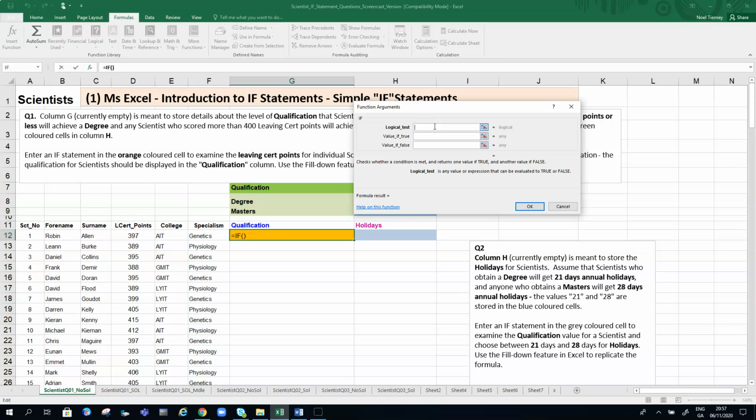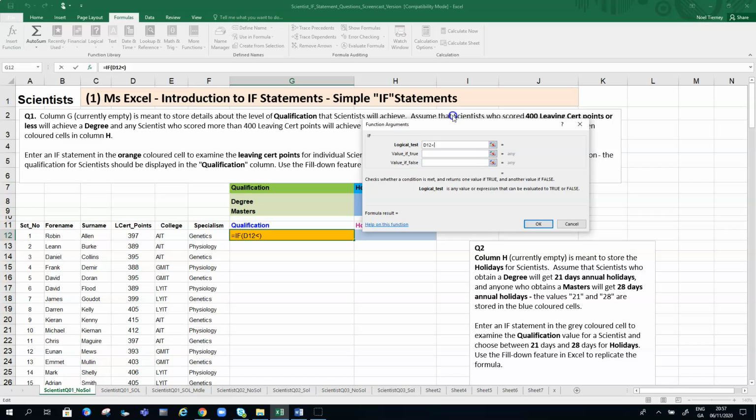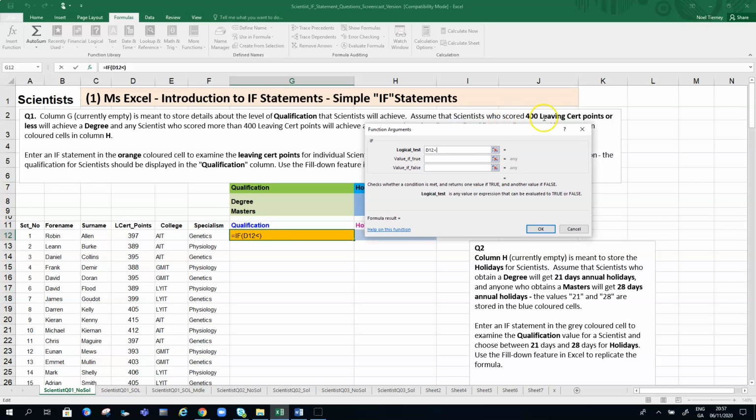When we chose the option called if, the skeleton of the if statement is already in place. The if and the open bracket are already there. We want to check the leaving cert points, which for Robin Allen are held in cell D12. We start with D12 and we want to know if it's less than or equal to 400. According to the question, anyone who gets 400 leaving cert points or less will get a degree. So it's less than or equal to 400.